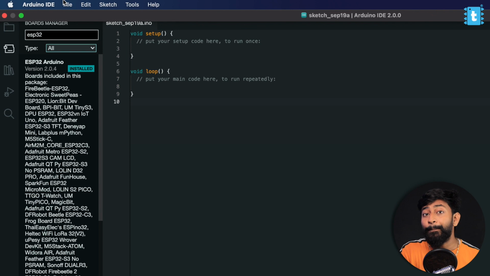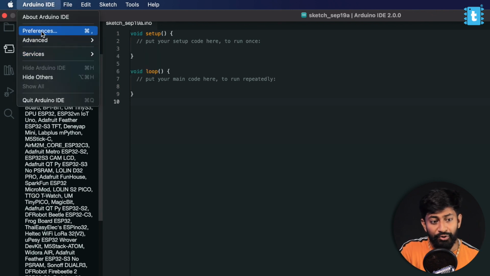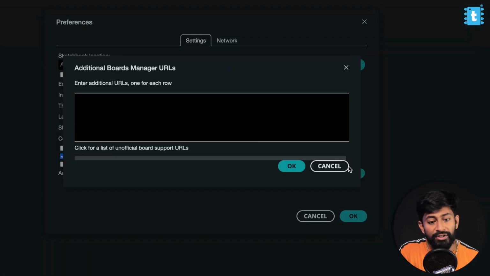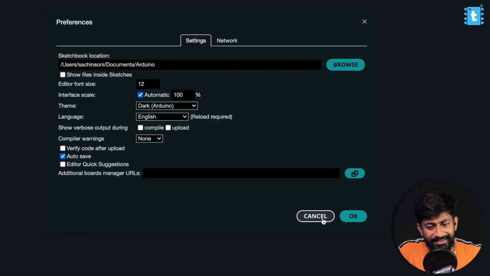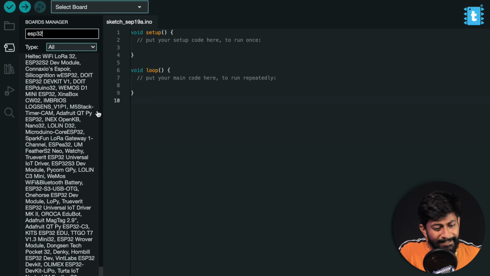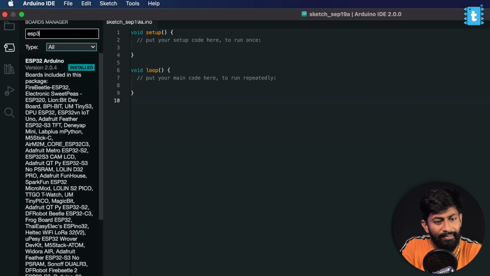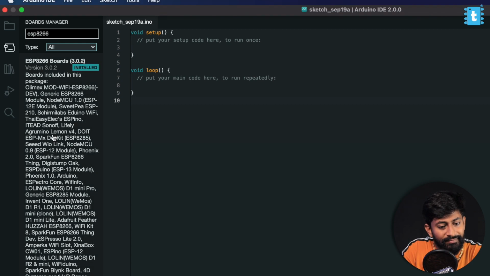And of course you need to paste those URLs into the Arduino preferences, which is the same step you need to do. You need to go to the preferences and into the boards manager. Here you need to paste the URL. Hey, come on, I don't have the URL here. Still I'm able to see the ESP32 boards package. I don't know. Let's type out ESP8266.